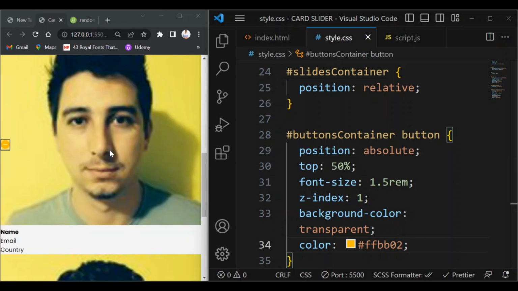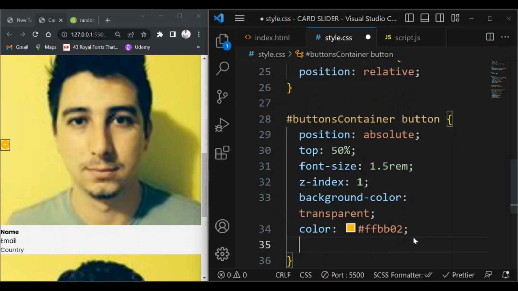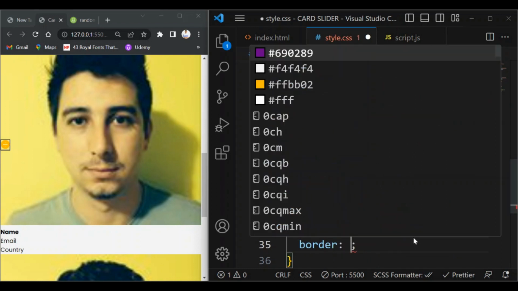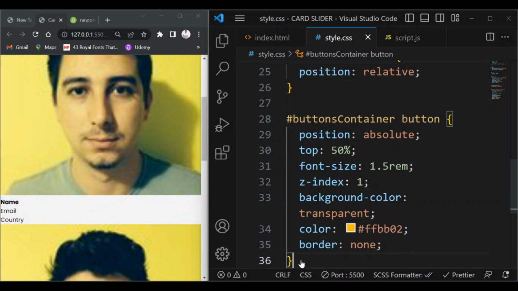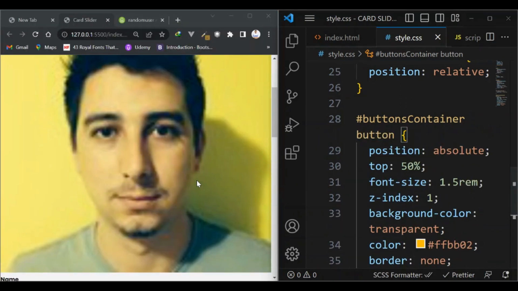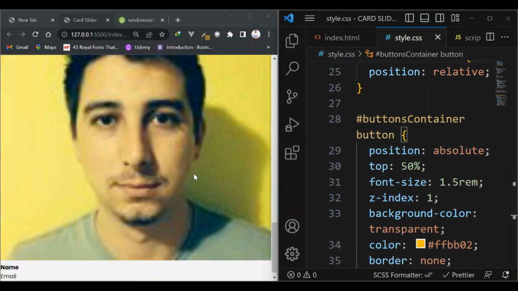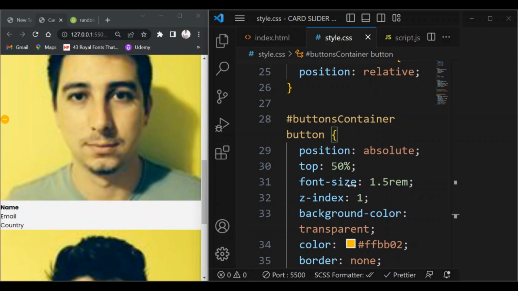We see we have it here. And I also want to set the border to none and save. Let's make this a little bit bigger. So this is the buttons.